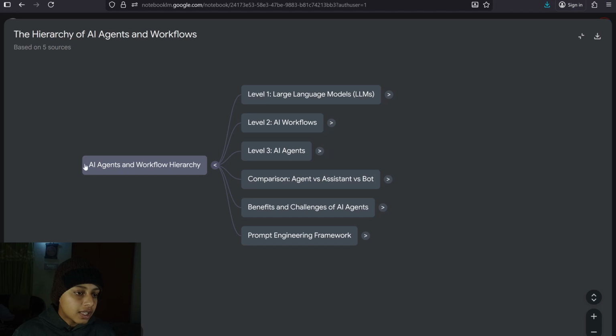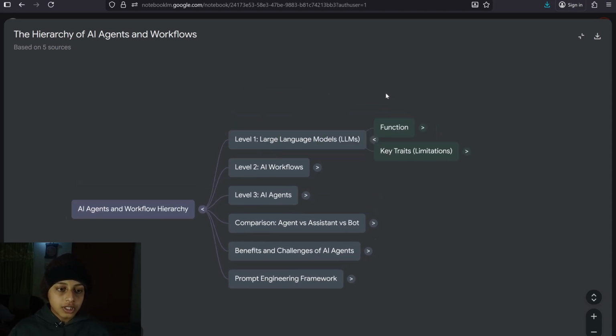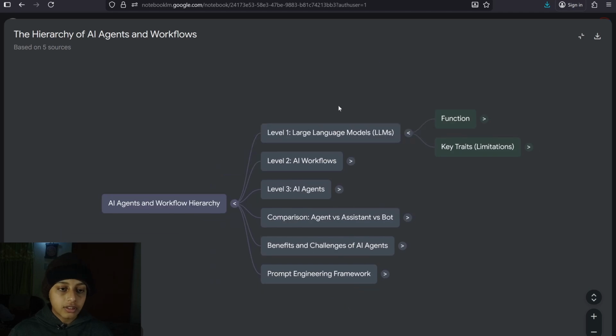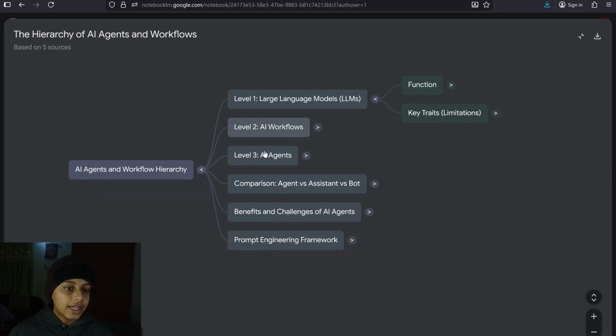Now if I have AI agent and workflow hierarchy, I have these 3 levels and these 3 other topics I need to cover. So if I'm a student for technology or AI agents, I can just make a mind map and step by step clear all of these subtopics in order to be an expert on that field.